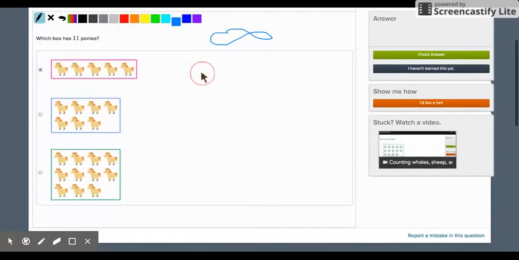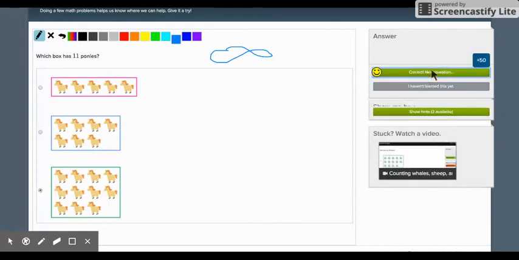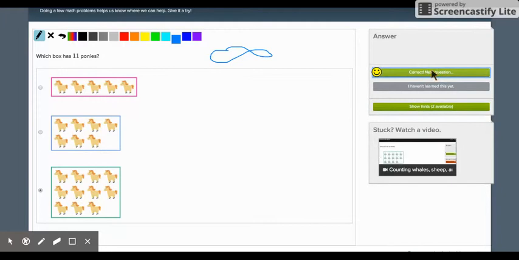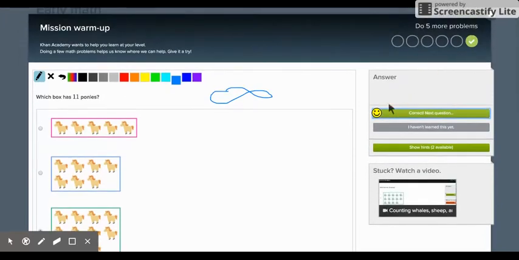So I'm going to go ahead and answer my first question. It says, which box is 11 ponies? And I'm going to guess that it's this one here. And then I would click check answer. If it's correct, there's a little smiley face. If not, then it would have a little sad face, but it would go on and say try again. And basically I'm trying to fill up all these bubbles up here with the check mark.